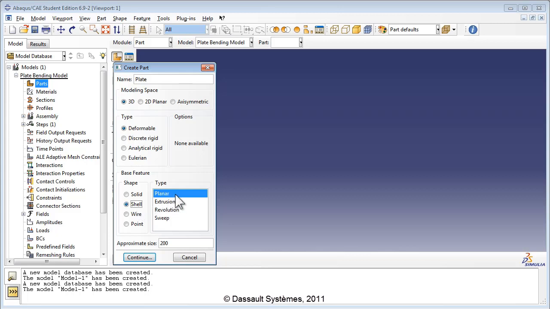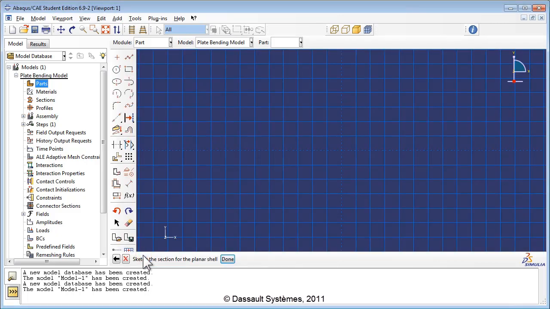As for the type, we're going to set that to planar because we're creating a plate, which, as you know, is a planar object. We'll set the approximate size to 20 and click on Continue. You find yourself in the sketcher. Let's use the Create Lines Rectangle tool. This will allow us to create a sketch of the plate. Abaqus prompts you to pick a starting corner for the rectangle, and then to pick the opposite corner.